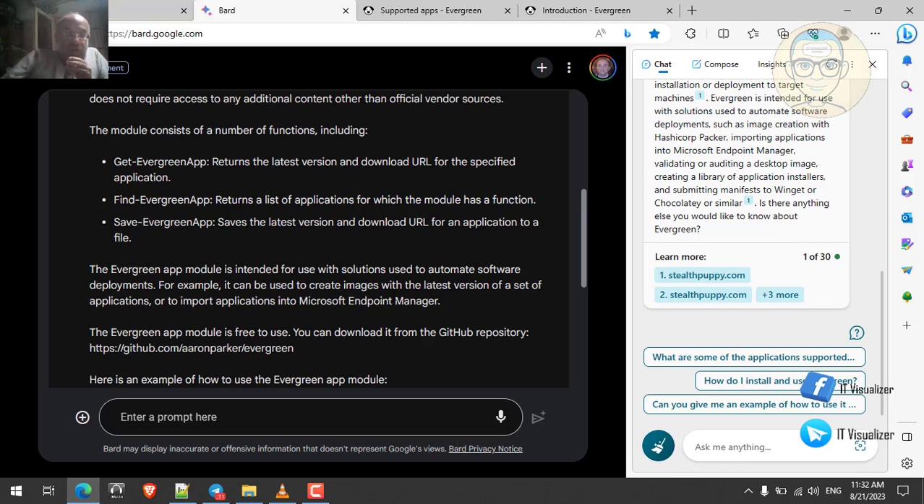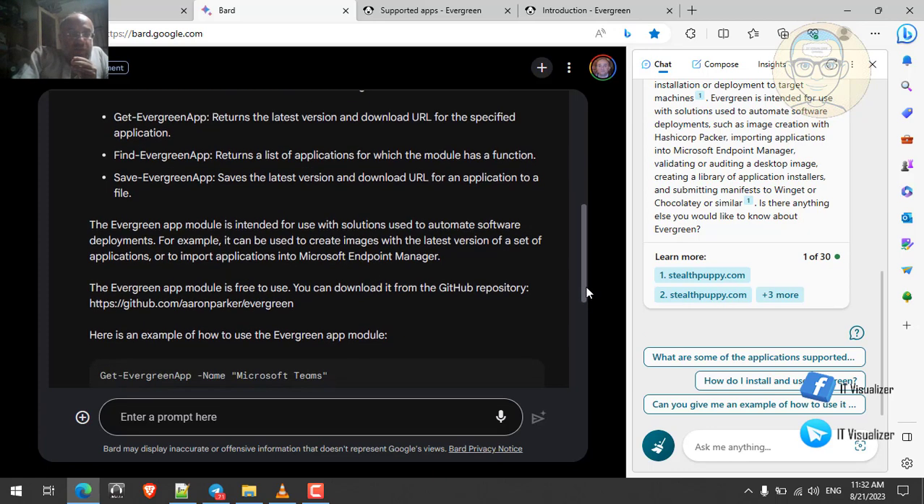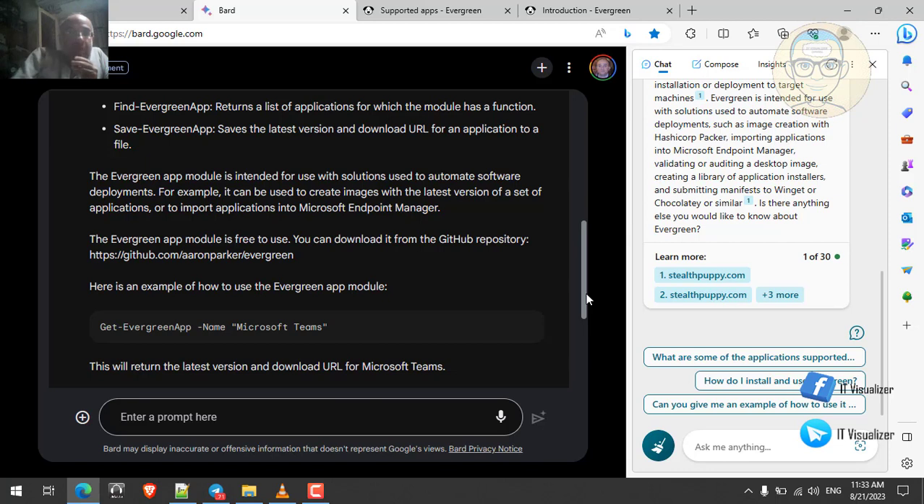So this will be used heavily with deployment tools like MDT, like Packer HashiCorp, like Microsoft Endpoint, which was named before System Center Configuration Manager. Okay, the Evergreen app module is free to use. You can download it from the GitHub repository. That is it. And here is an example of how to use the Evergreen app module. I'll show you how we can use it.